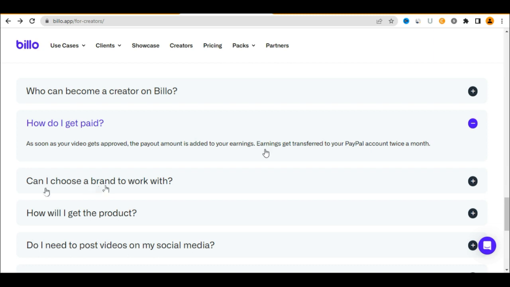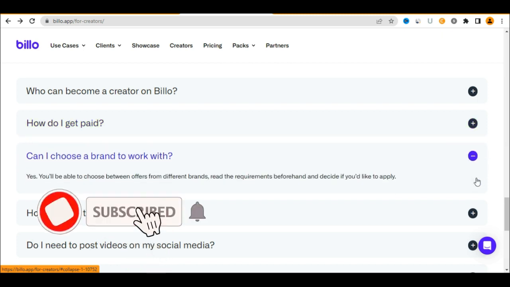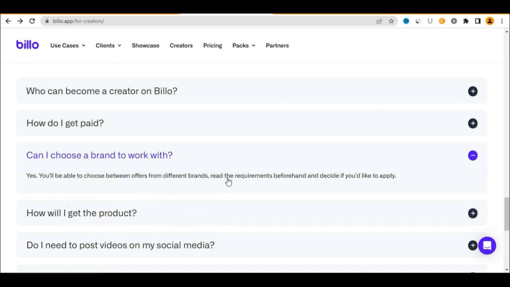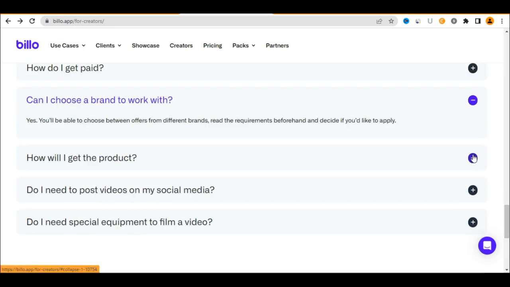How can I choose a brand to work with? So if you click on that, let us see. It says yes, you will be able to choose between offers from different brands. Read the requirements beforehand and decide if you would like to apply. So you can read about the product or the brand before you even apply. So that is a good thing.